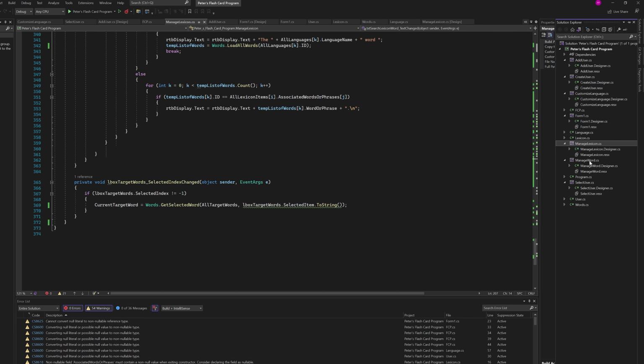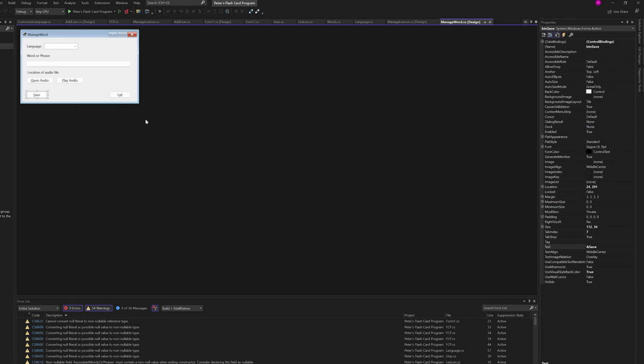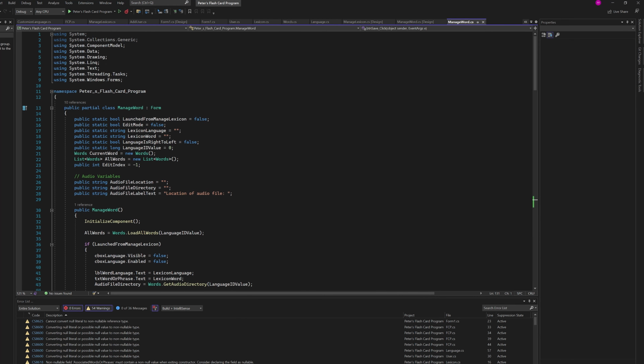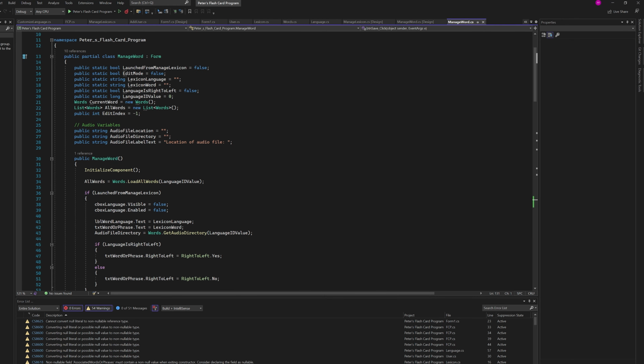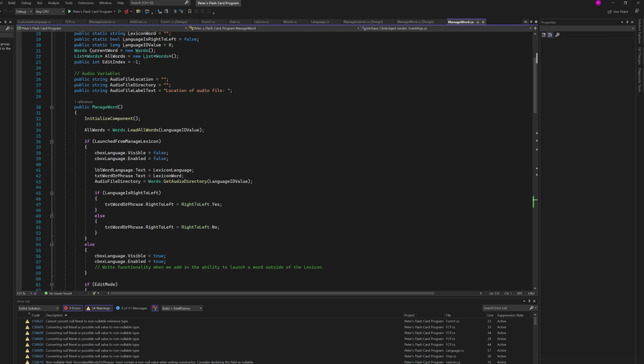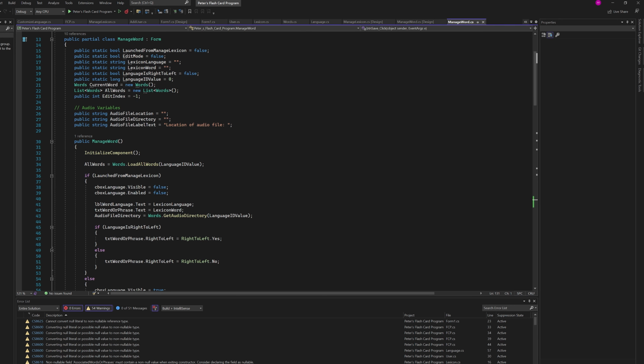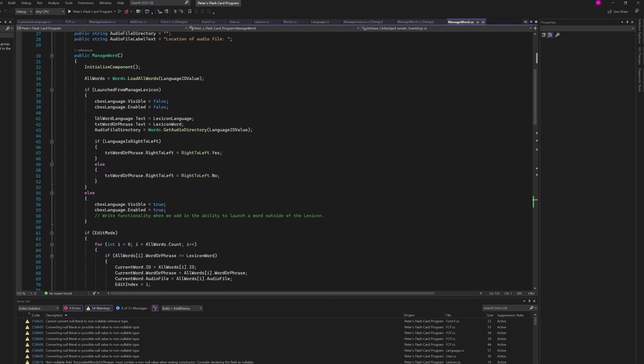And let's come over to manage word. We come into this, and this again should be pretty much the same up top on here. I believe nothing changed here, but we then have our all words coming in through this words.loadAllWords here, and we pass in the language value. Remember, this language ID value is set when we create this through this portion here. If it's not overwritten when the window is opened, then we're going to have to deal with it down here.